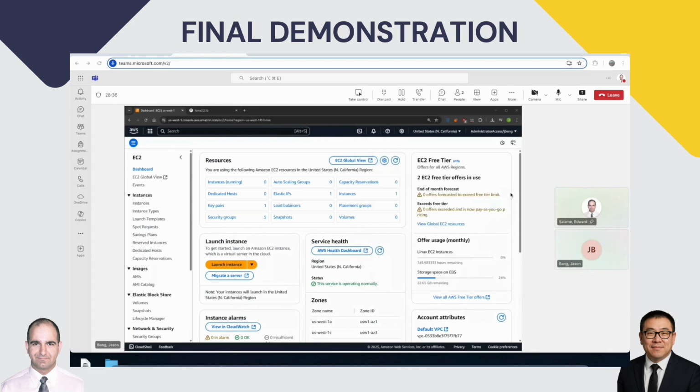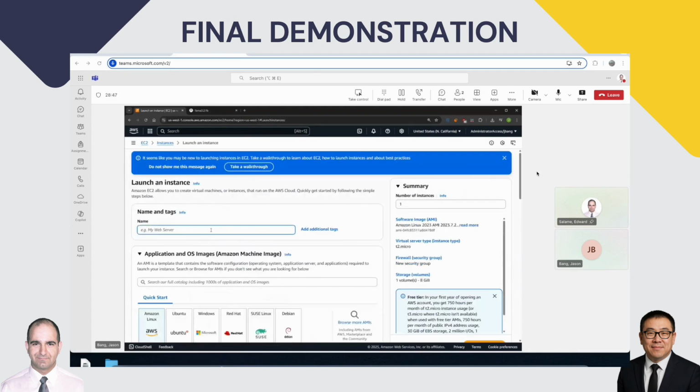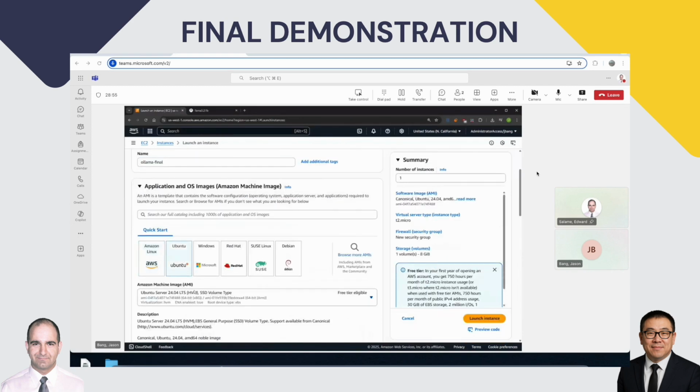So here we're going to go into our AWS instance. We're in EC2. We're going to go into the instances and launch an instance. So we'll click on that. And then here we're going to go ahead and name our instance, which is going to be our virtual machine. So we'll name it Llama Final. And then next we're going to go ahead and select our operating system.